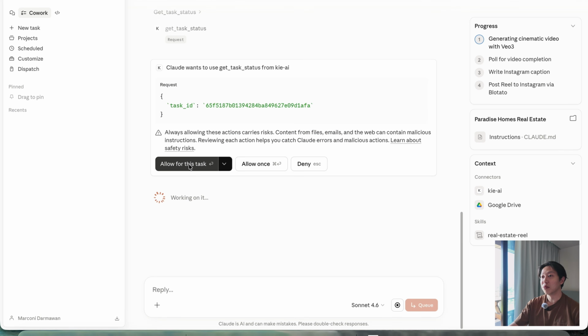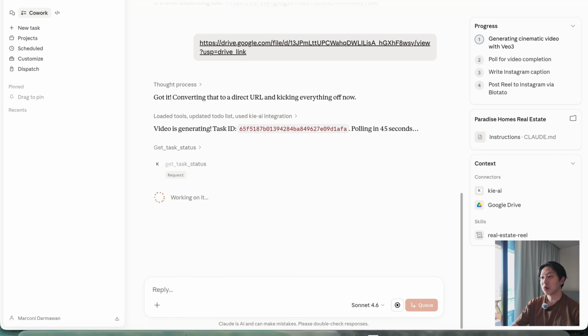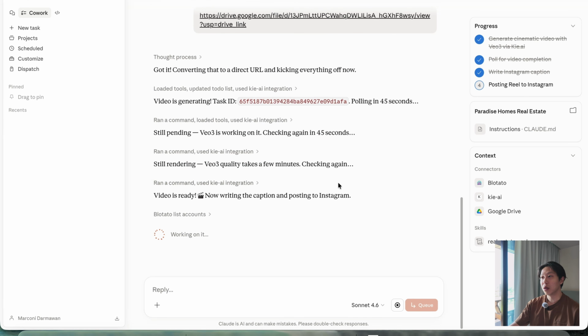So again, it's going to keep asking me for permission, especially on the first run. So now it's asking me for approval on Blotato.